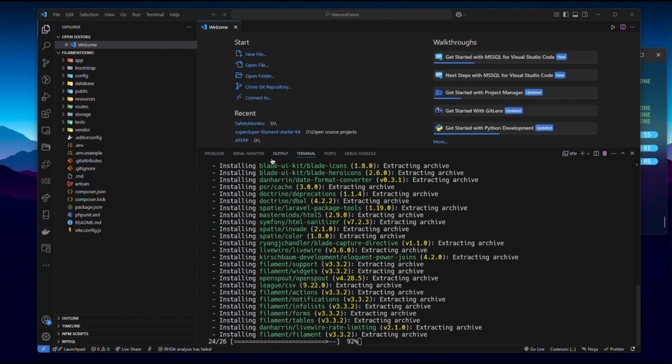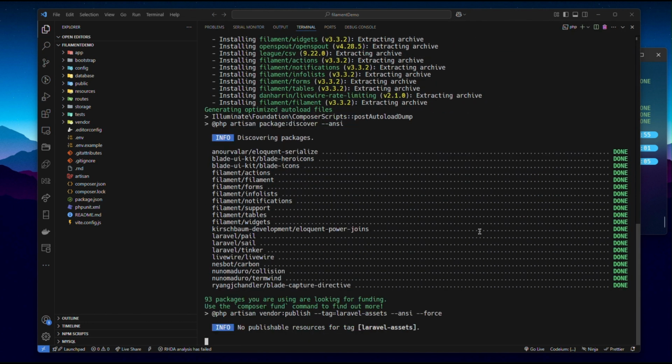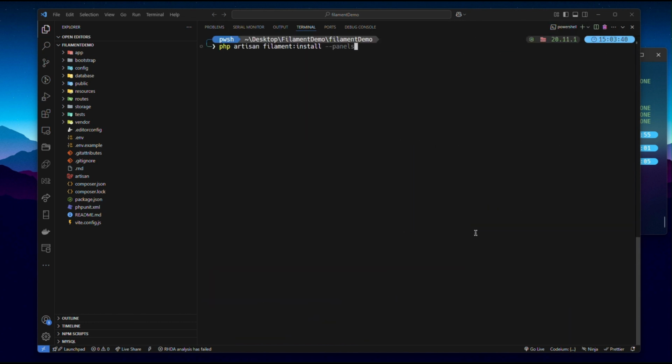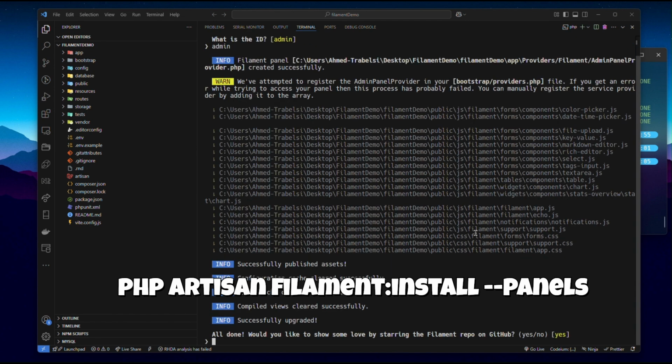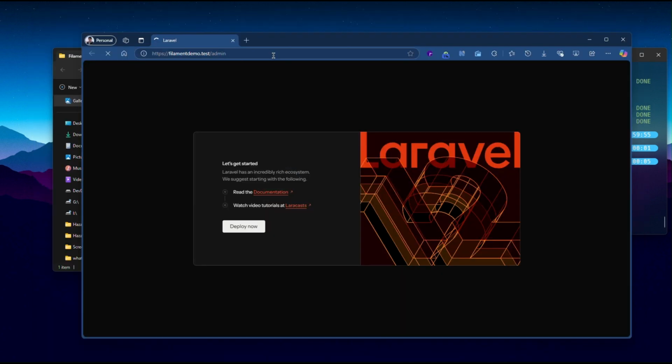Finally, we need to install the Filament panel builder by running the following command: php artisan filament:install --panels, and choose a panel ID of your choice that will be used as a route to access the panel later. Once the installation is complete, we can access the Filament admin panel by typing our project URL followed by the panel ID in the browser.